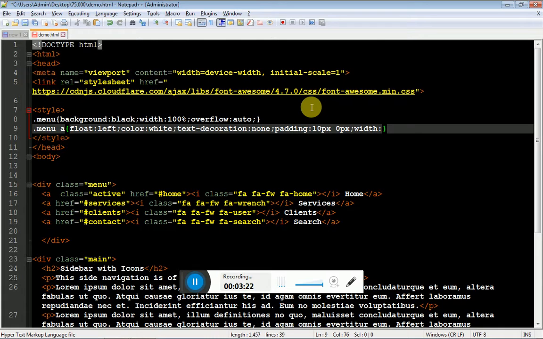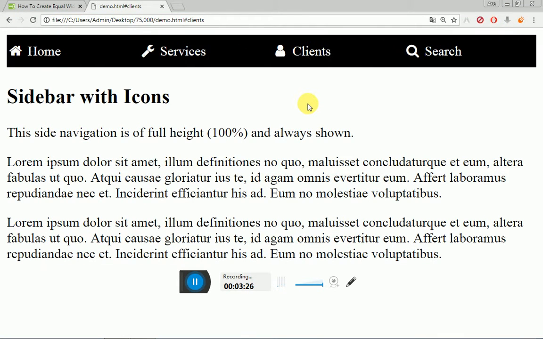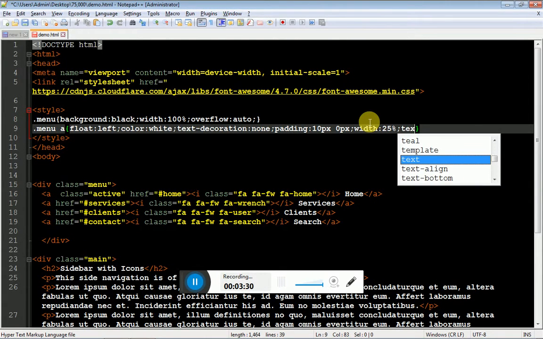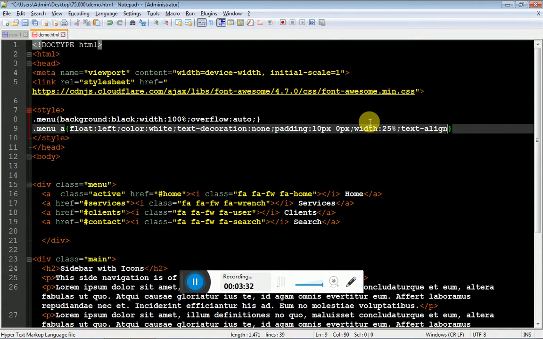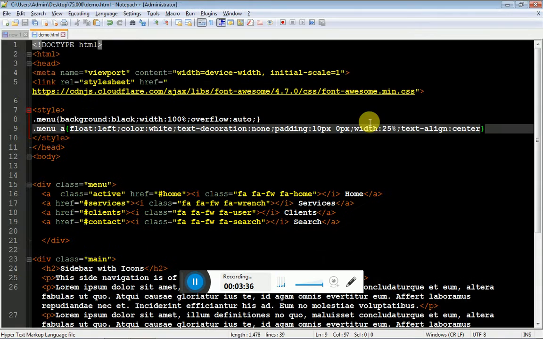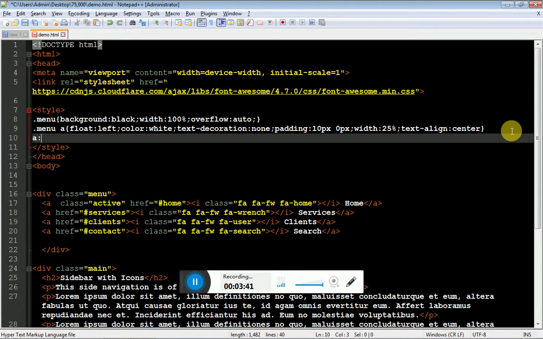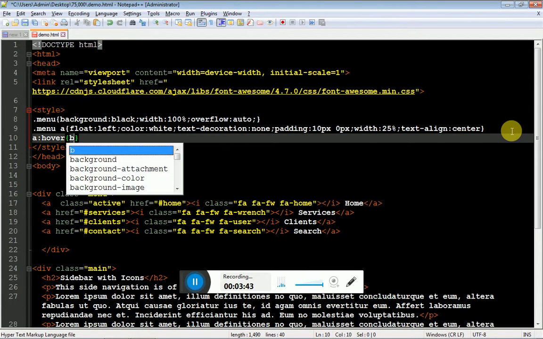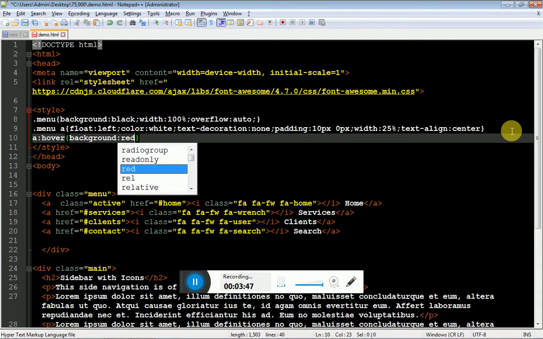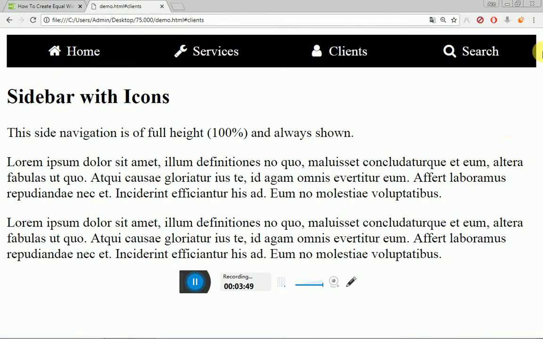Fine. Now it's time for the width. How much do I need? 25% for each anchor tag. For each anchor tag, I'm going to provide 25% of width, and text align center. I want it centrally aligned. Fine. Now it's time to give the anchor tag a hover effect. When I hover over it, I want the background color to turn red. Refresh it, you'll see the difference.